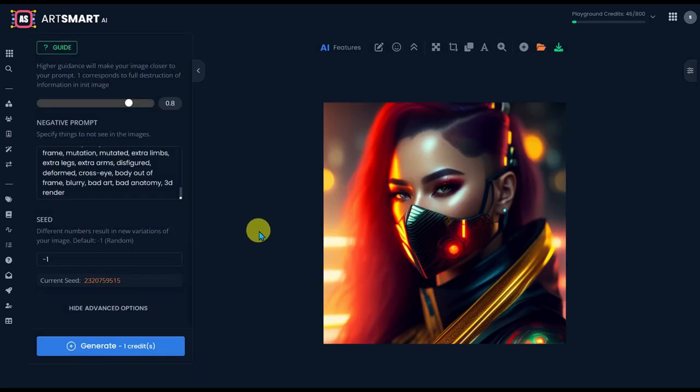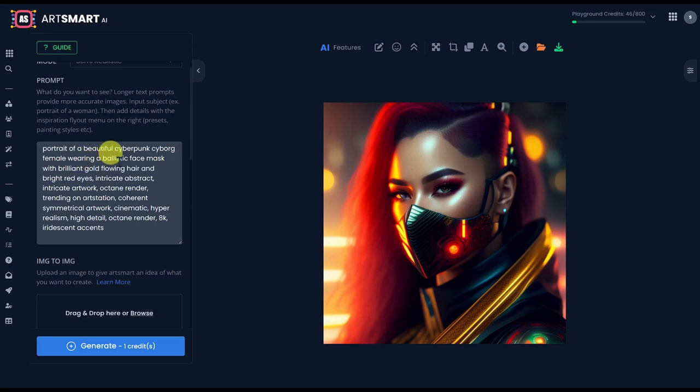Oh, wow. Okay. So the prompt was portrait of a beautiful cyberpunk cyborg female wearing a ballistic face mask with brilliant gold hair. It's got black hair with a reddish tint to it. Intricate abstracts, intricate artwork, octane render, trending on ArtStation, the usual stuff. It is a really good picture. Of course, she doesn't have gold flowing hair, but with AI art, you're not always going to get exactly what you want. But this is not something that the average person could just draw up on their own. And I could just keep regenerating until I find something closer to what I'd like, but this came out pretty good.